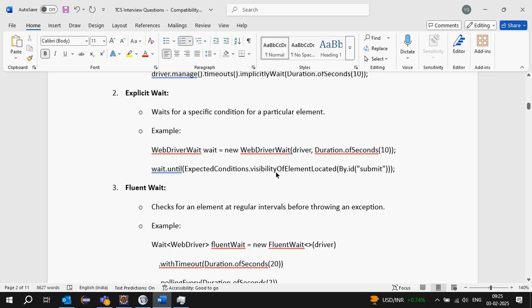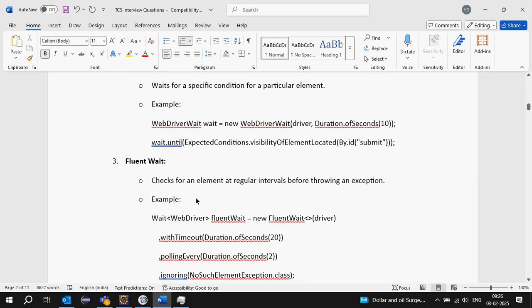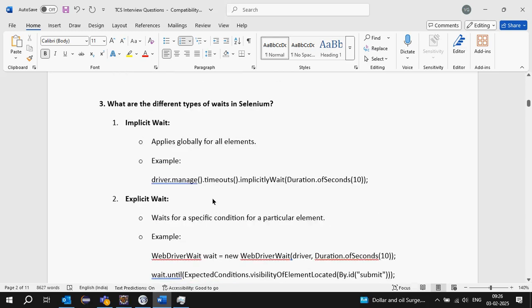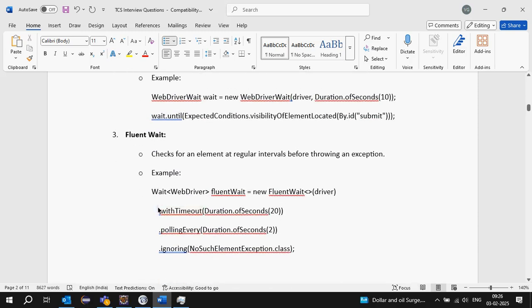Right, by using that we can wait for the element. Then fluent wait. What is fluent wait? Fluent wait checks for an element at a regular interval before throwing an exception. In implicit wait, if the element is not found, we will get a no such element exception. But in case of explicit and fluent wait, we will get a timeout exception.